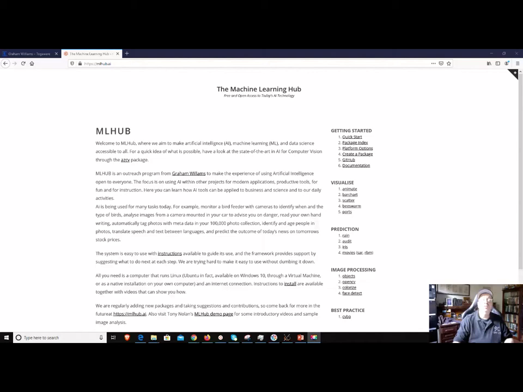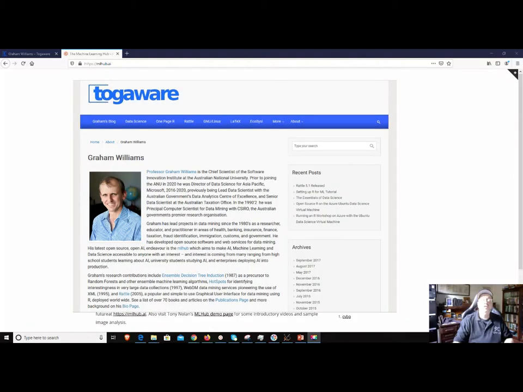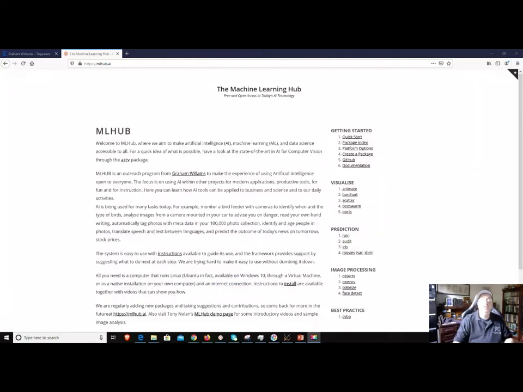mlhub.ai is the web page for MLHub, the machine learning hub, which is the inspiration of Graham Williams and supported by a group of enthusiastic volunteers to be able to take artificial intelligence tools from middle primary school up to full-grown adults that can experience the beauty of artificial intelligence from an open source perspective.